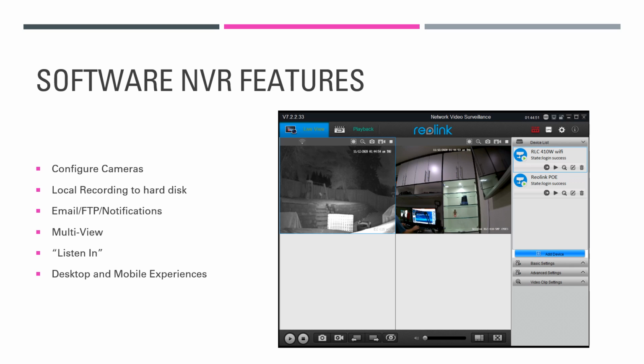If you're running a software NVR, you can record directly to your hard disk that's running the application. You can set up email notifications on motion, stuff like that. What I call multi-view, this is where you've got the little grid going on. You can also listen to the cameras, and a lot of cameras have two-way audio, so you can actually talk to your microphone and have it go out of a little speaker on the camera. There's also cell phone NVRs as well. So Reolink makes software for desktop and a phone, and you'll see this a lot with NVR software.